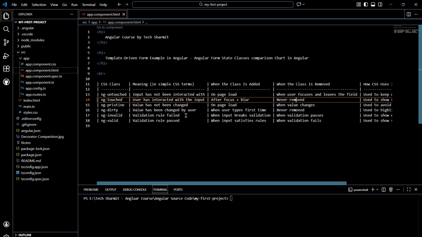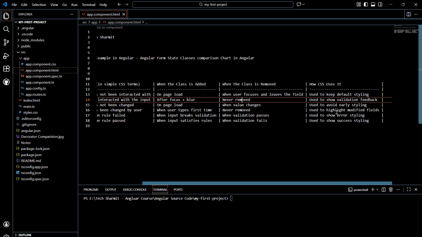Don't get confused between ng-touched, ng-untouched and pristine, because they are completely different. Here we are mainly checking for the value changed. And it will be removed when the value gets changed. So on page load it will be invoked, and in case of value change it will be removed. As for how CSS uses it, it is used to avoid early styling. So when you want to avoid early styling, then we can utilize this ng-pristine.